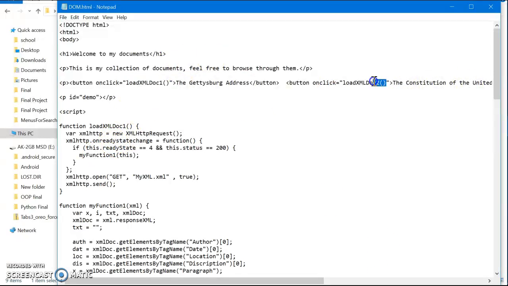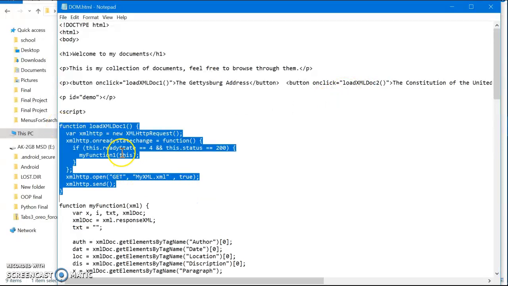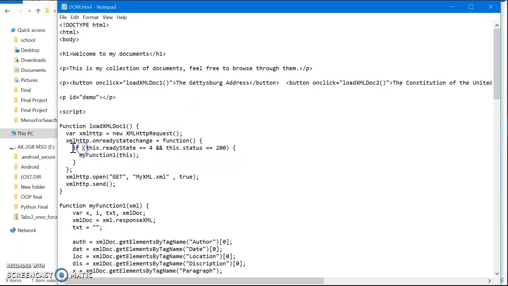The reason why I have 3 different functions is that after it loads the document, this function is going to load the document, and when it reads it and it's ready, then I want to run my function, which is my function number 1. I could have added that inside here, but it was easier for me to do it as 3 separate functions.